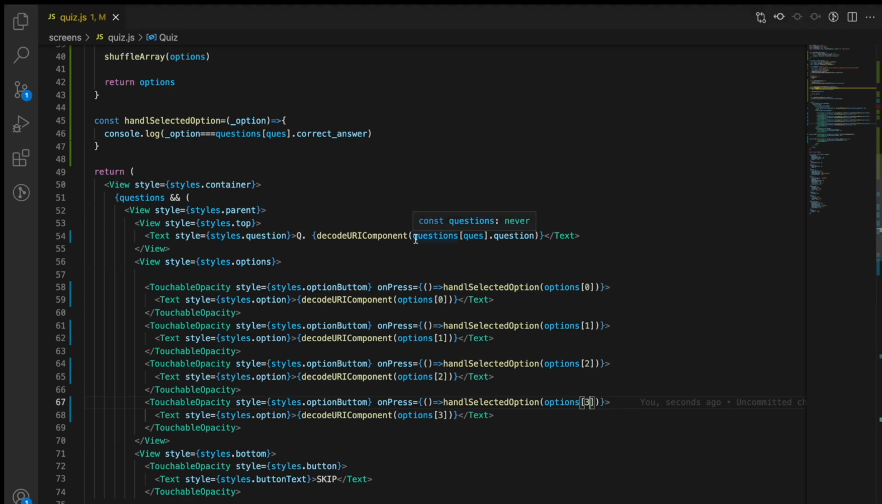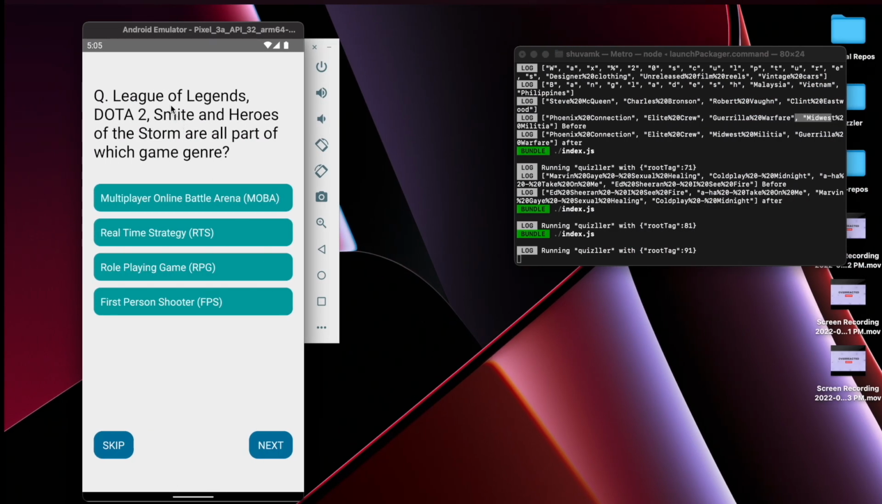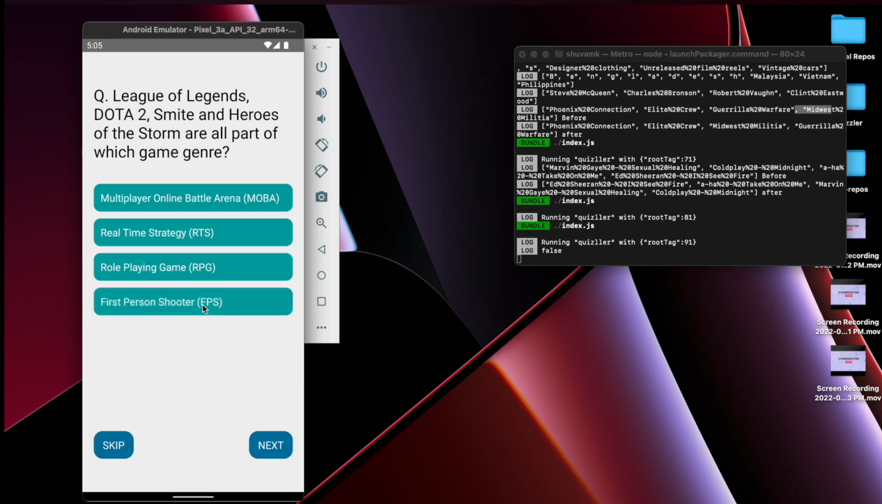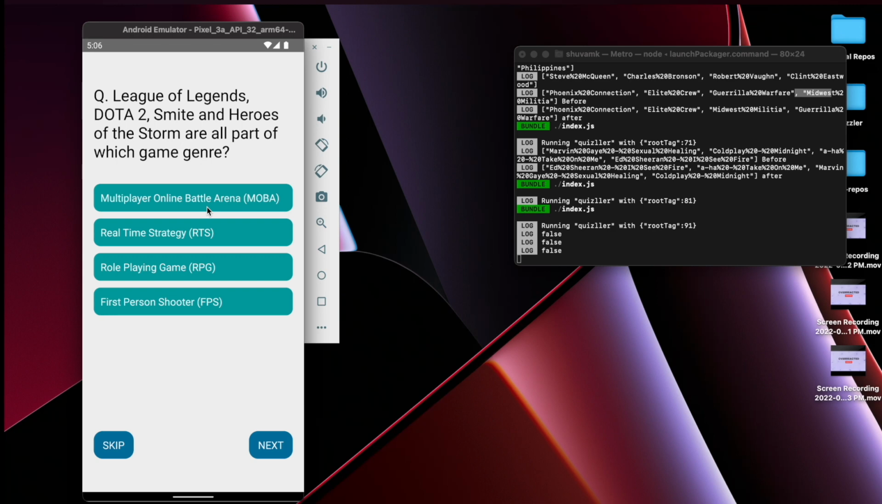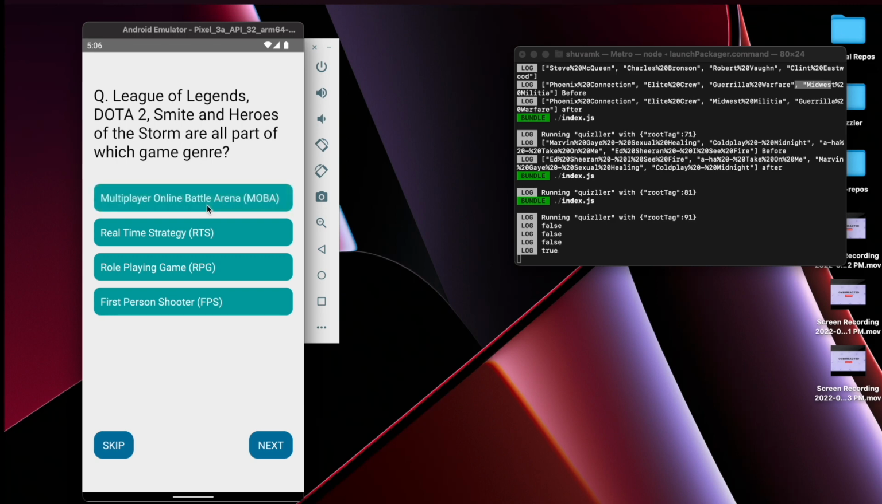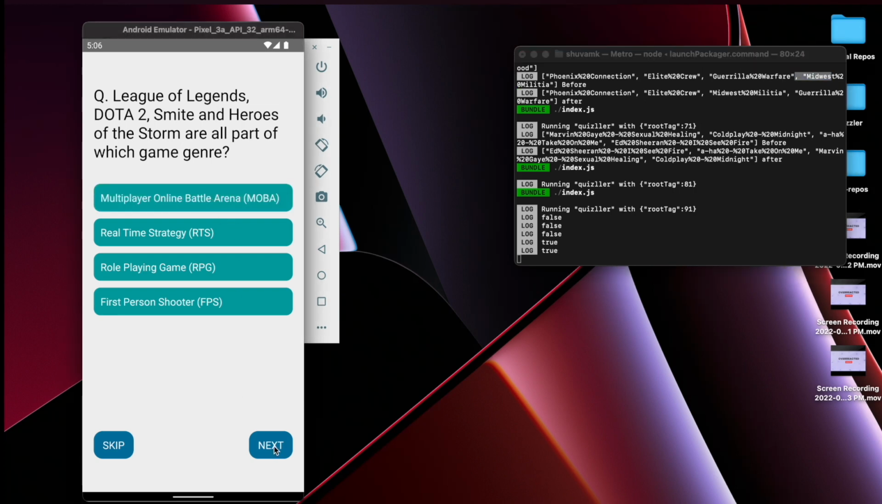My internet is correct. Okay, League of Legends, Dota 2, Heroes of the Storm are all part of which game genre? I don't play games a lot, so let's just say first person shooter, which is false. Okay, I'll say role playing game, which is also false. Real time strategy is false. The only option that we selected and the last is the correct option. So you can see A was the correct option, and we are getting true when we press MOBA, multiplayer online battle arena. Got it. I'll remember this next time.